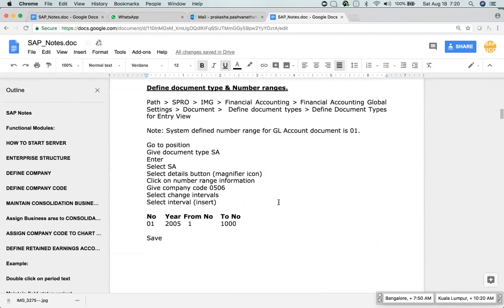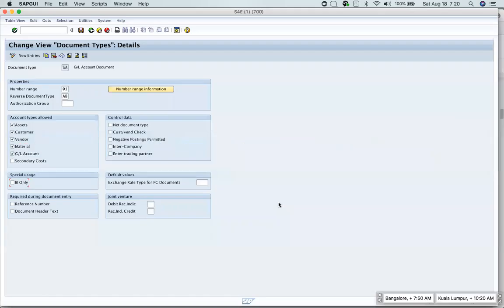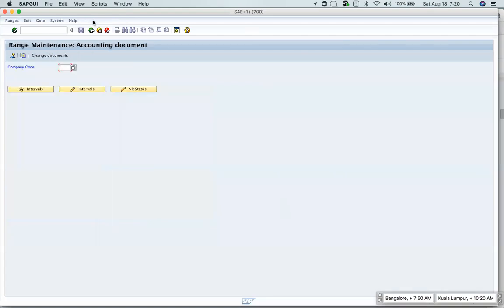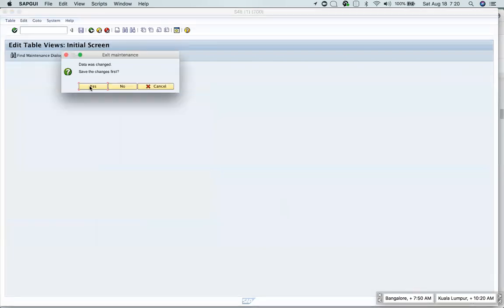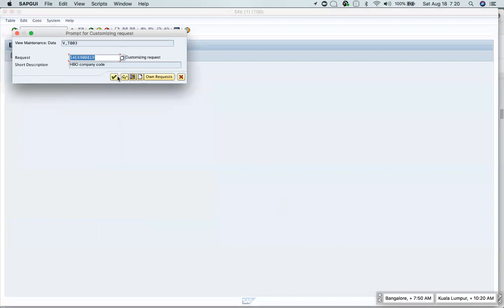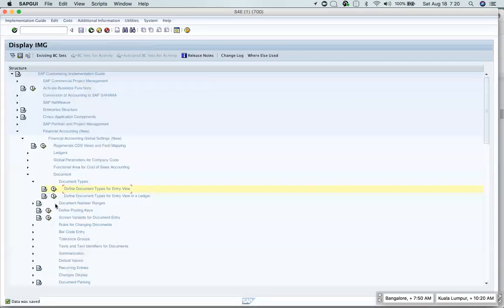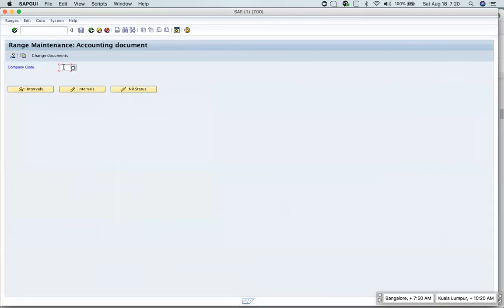Now we have seen the document types. We will see what a number range does. Okay, we have two options. From directly here itself, I can go to the number range. We have a path also. Okay, define number range. Okay.